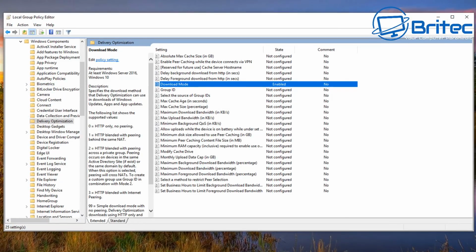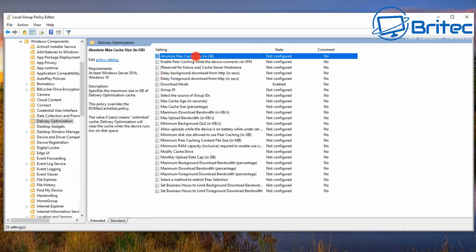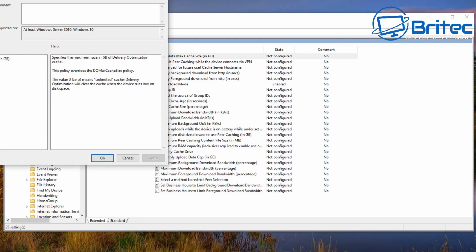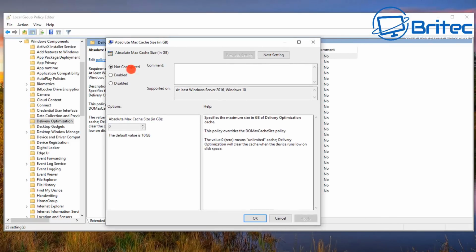Now there are other ones inside here, as I've mentioned, like absolute maximum cache size, and you've also got some other ones in here like max cache age and max cache size, and you can mess around with this. It tells you the size in gigabytes here, which you can set up for yourself if you want to go that deep into it, or you completely disable it altogether and it won't use that. So it's entirely up to you which way you go about setting yours up on your system.